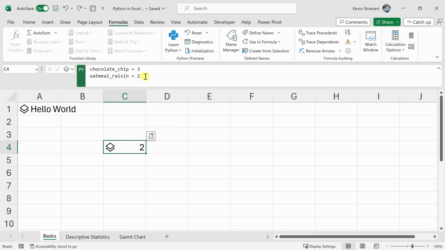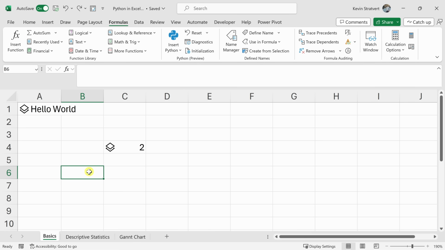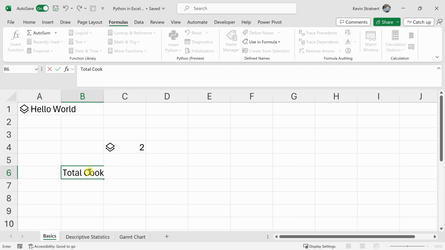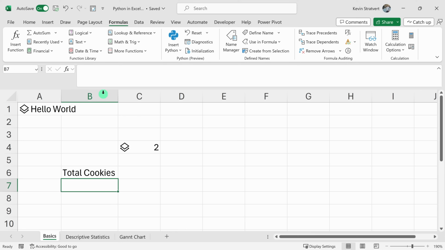One of the neat things is I can now reference these variables throughout my entire workbook. All of my Python code acts as part of the same environment. To make that real, let's use an example. Right here in cell, let's say B6, I'll type in, let's say total cookies. And over here, let me adjust the column width, and then let's click into cell C6.